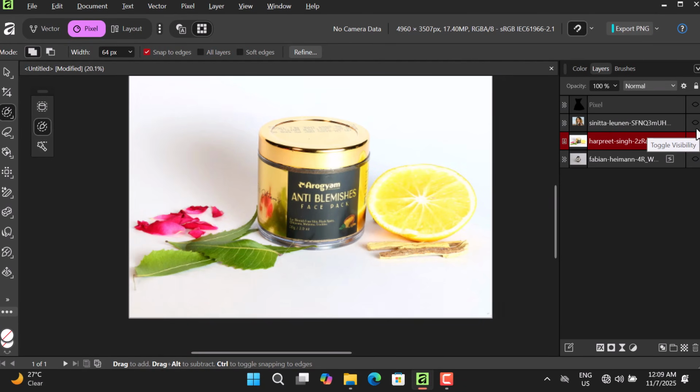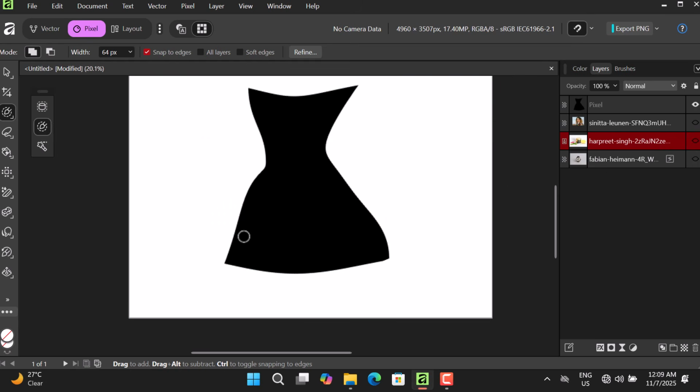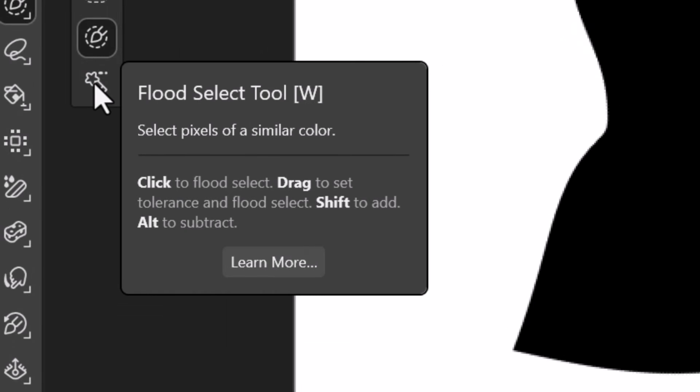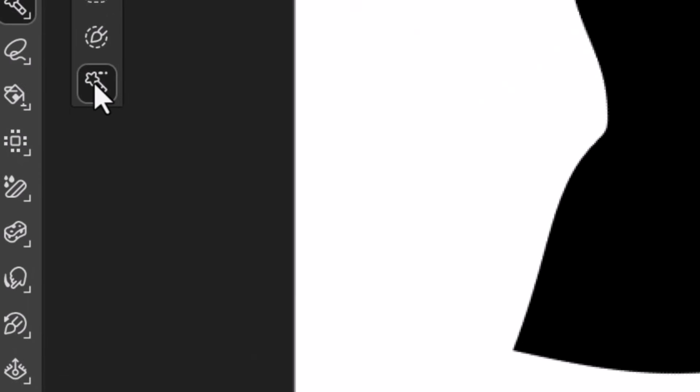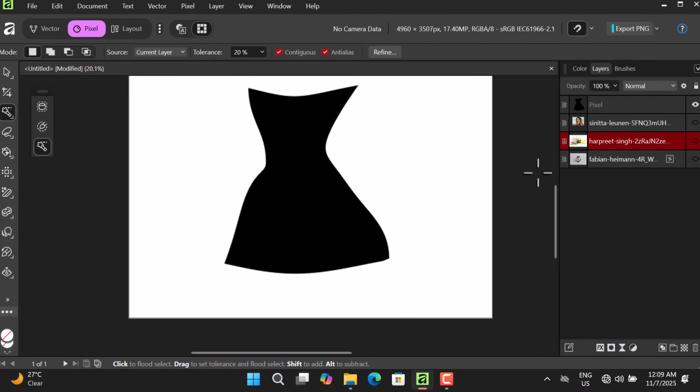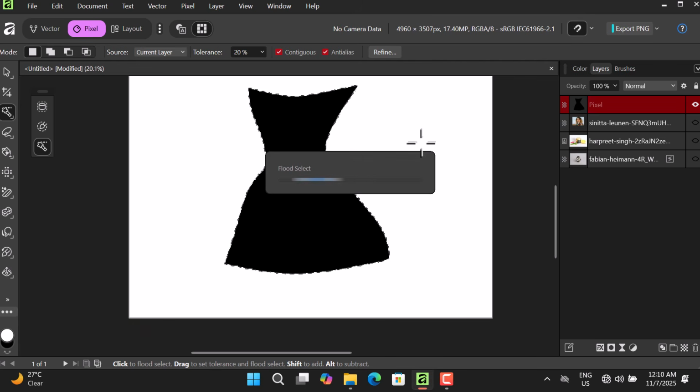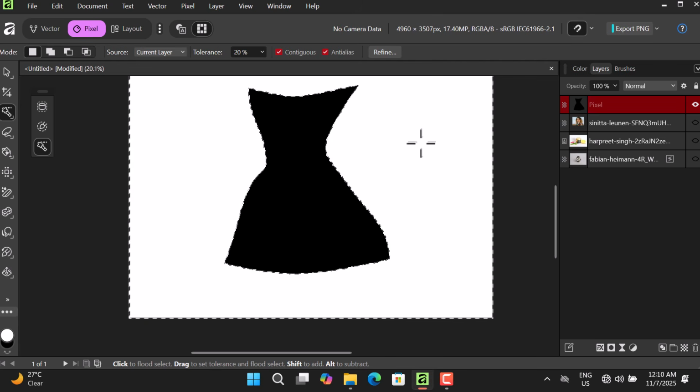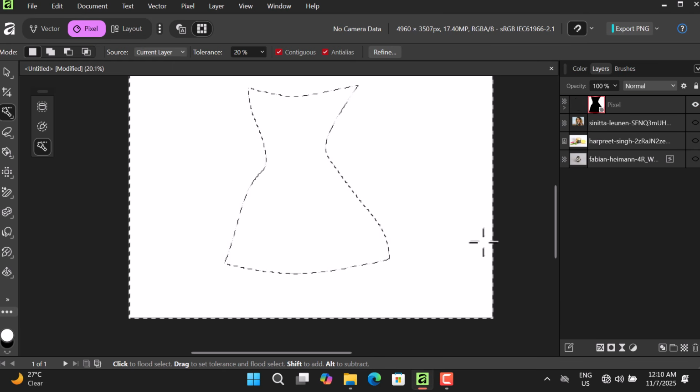Now I want to bring back our dress like that and turn this one off. Now the next tool is the Flood Select tool. This one selects based on color, so it works like the Magic Wand tool in Photoshop. So when I click on this, you can see this is all black, it's going to select that. That's pretty simple, right? Now if I click on the white, it's going to select the white. Now it has selected the white. If I mask it out, you can see that the black will go. Now we have white.